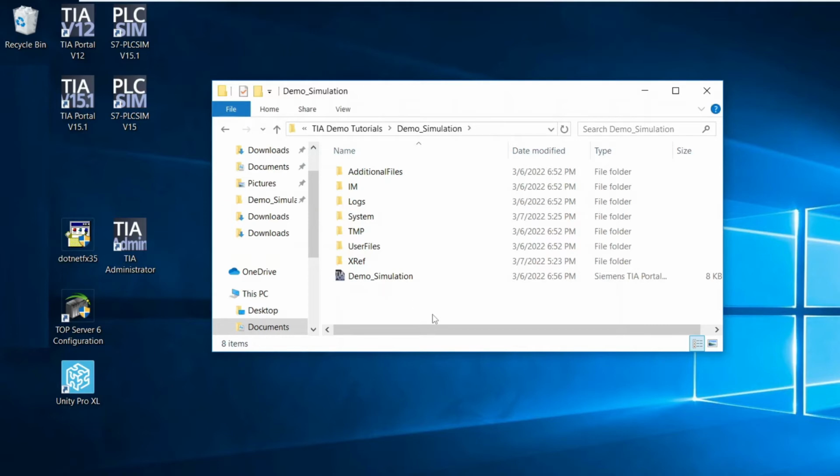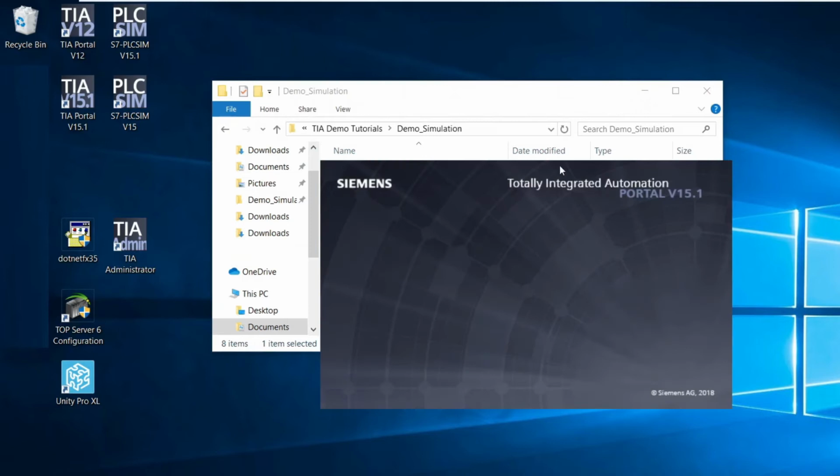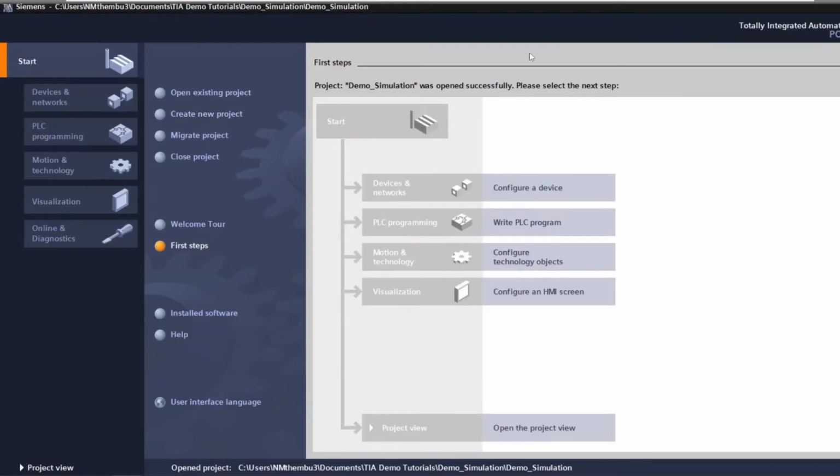In order to open up the PLC config file, I'm going to click on this one which already has the TIA Portal icon. I'm going to double click that and then it starts up TIA Portal for me. Now the project has been opened on TIA Portal. Over here it shows me the file name that I have currently open.